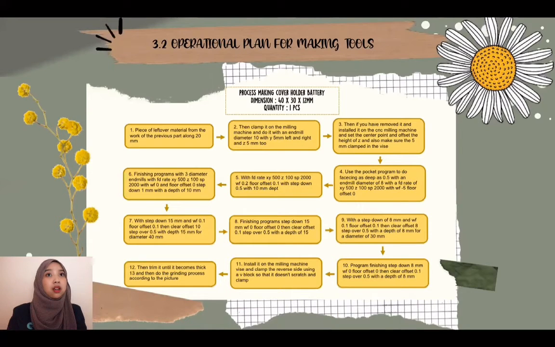This is the process of making the battery holder cover, dimension 40 x 30 x 12 mm, quantity 1 piece. First, take a piece of leftover material from the previous part, 20 mm long, and clamp it on the milling machine and machine it with an end mill of diameter 10, with Y 5 mm left and right and Z 5 mm too. Then, remove it and install it on the CNC milling machine and set the center point on the offset height of Z.